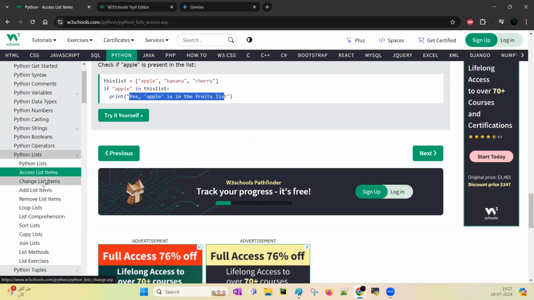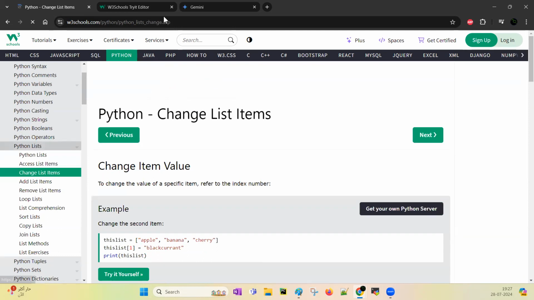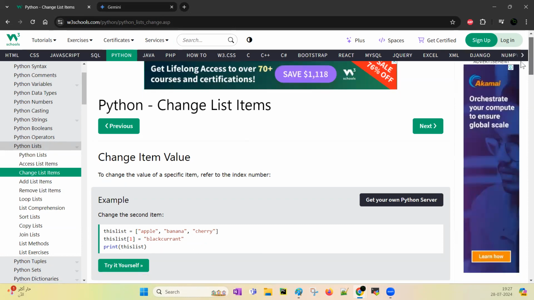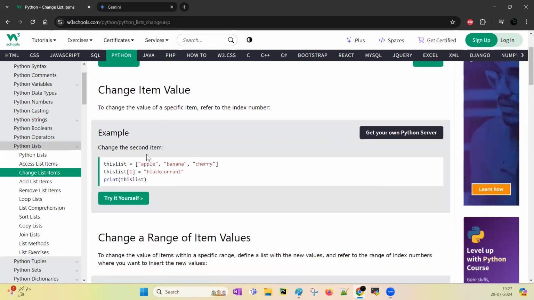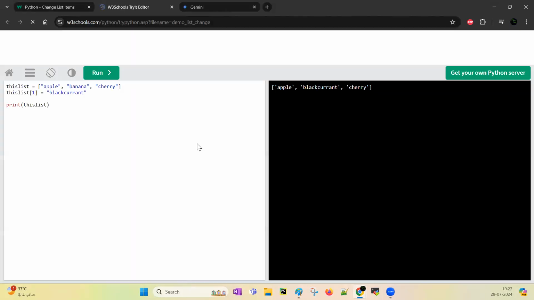Okay. The next section is how to change list items. Can we change the list items? So here we are changing the list items. This list is apple, banana, and cherry. And for the list of 1, we are assigning black currant. Apple is 0, banana is 1, so you are changing banana to black currant. Let us try this example and find out. See, apple, black currant, and cherry.